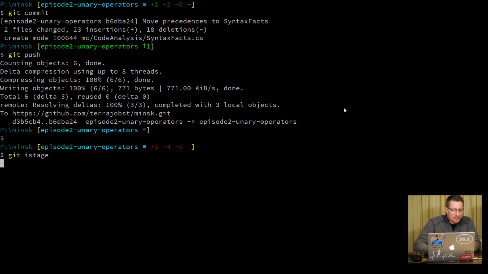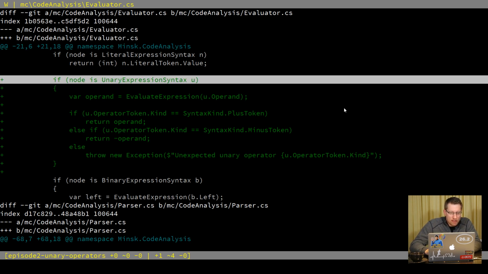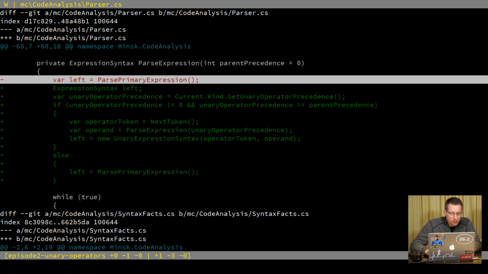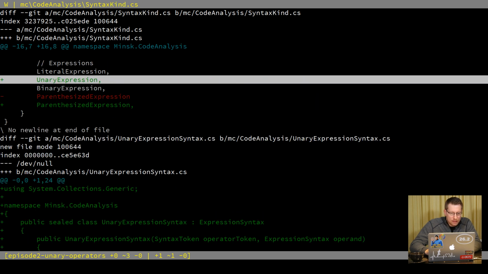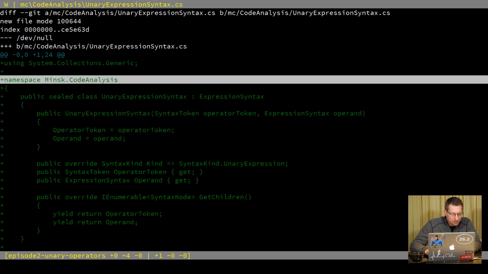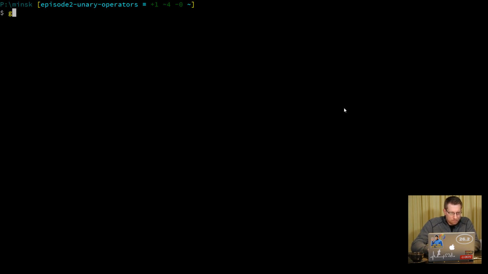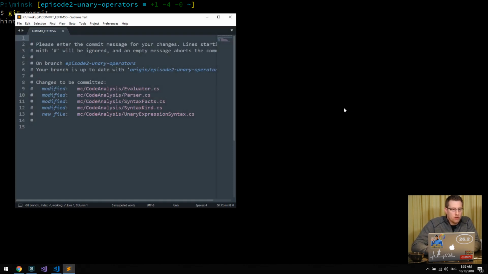All right, so let's say we have this. Now we have unary expression syntax. We added this guy, added the precedences, added this entry here. Let me commit this, and then let me go to questions. Add support for unary operators.